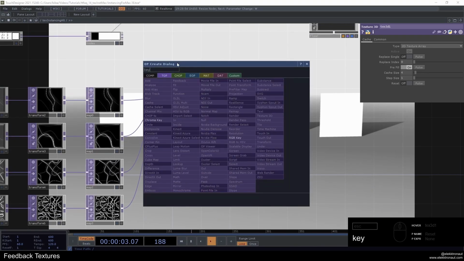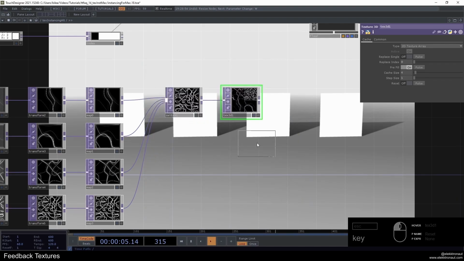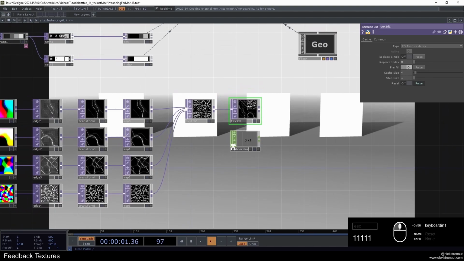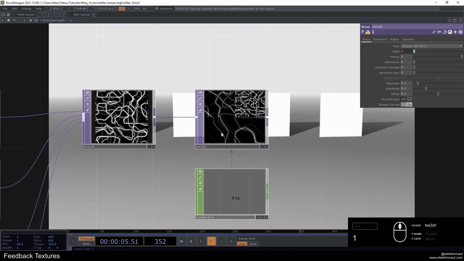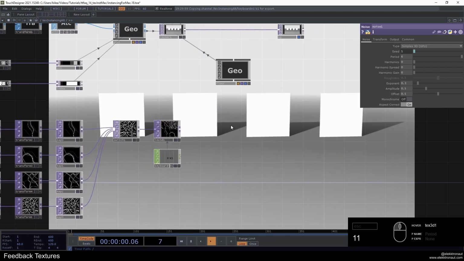To be able to nicely reset this every time I do a change, I'm going to add a keyboard in and just use that on the pulse. So if I were to change something here, you can now see that change. It was kind of hard to see, but yeah.